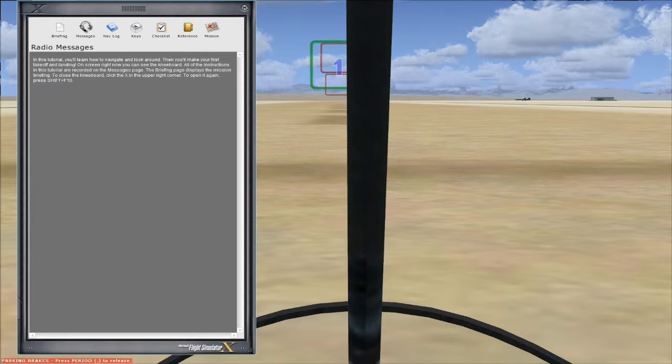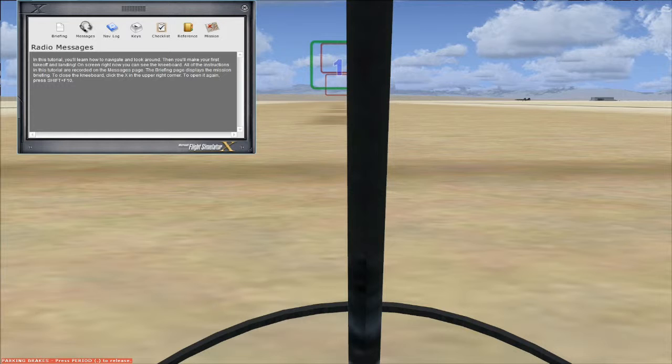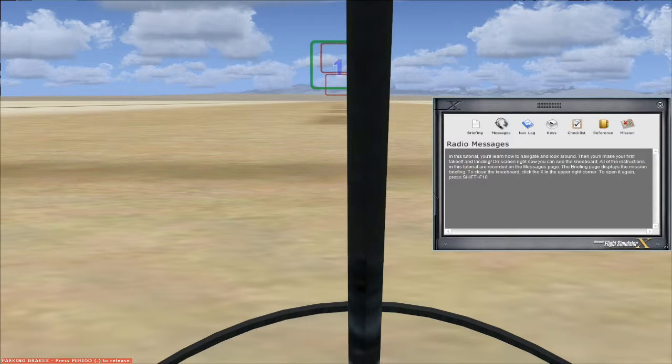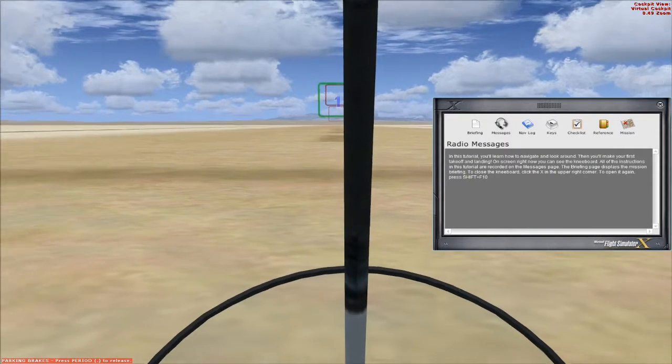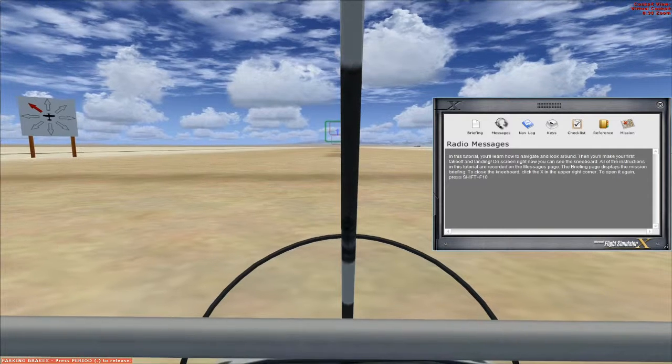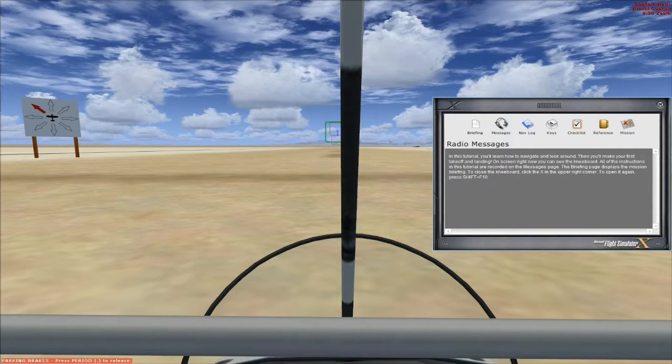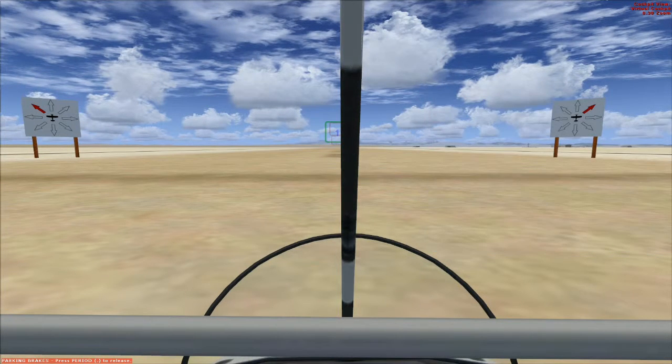You'll learn how to navigate and look around. Then you'll make your first takeoff and landing. On screen right now, you can see the knee board. All of the instructions in this tutorial are recorded on the Messages page. The Briefing page displays the mission briefing. To close the knee board, click the X in the upper right corner. To open it again, press Shift F10.